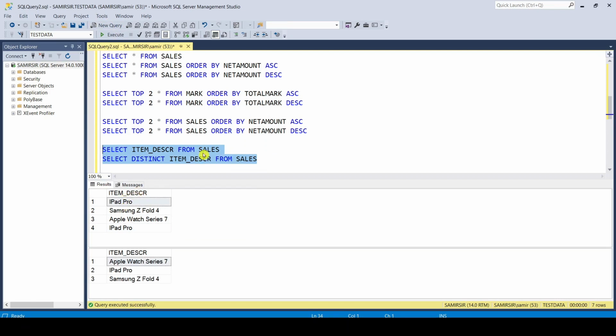In the first example, it is giving me the item name iPad Pro twice, whereas in the second it is giving me only 3 item names. These are the distinct items. So distinct is used to remove the same values. It gives only distinct information from the result sets.